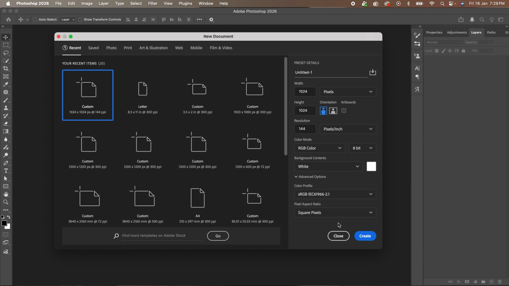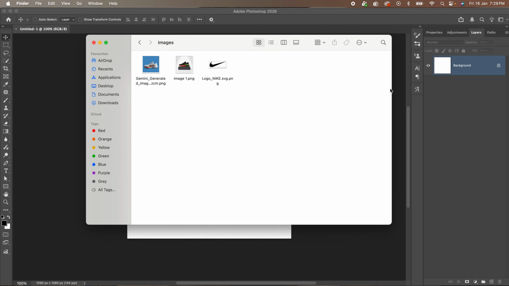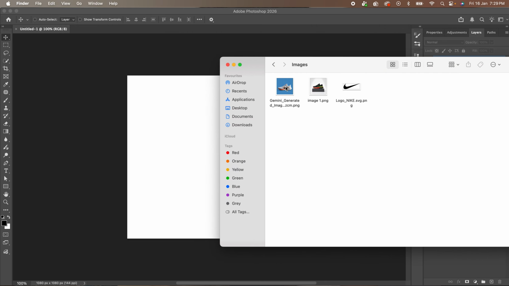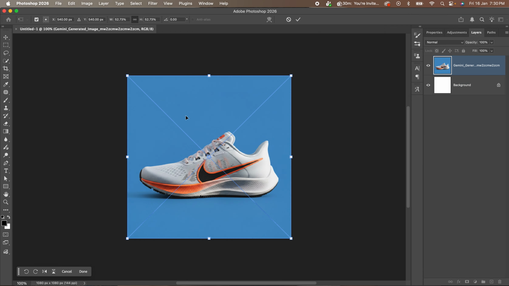Let's start by creating a new document. I'm setting the canvas size to 1080 pixels by 1080 pixels. This is a square format, and it works perfectly for most social media platforms like Instagram and Facebook. Now I'll import the shoe image into the document. Once the image is placed, the next step is to remove the background.